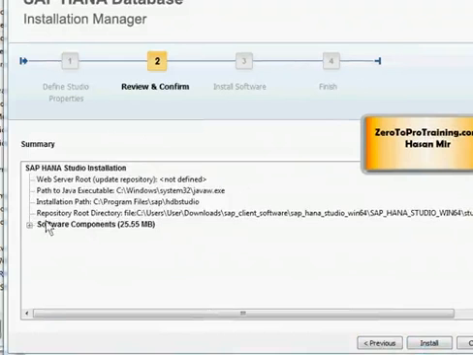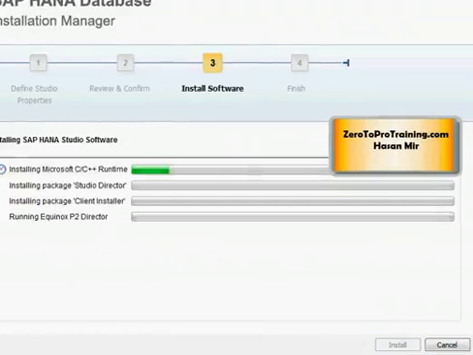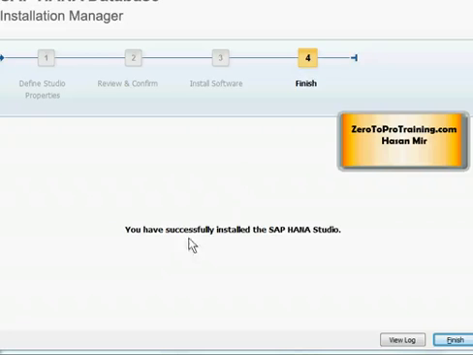Here you can review what you are installing. You can expand this node if you want to and click on the install button. Finally, you will see the message you have successfully installed the SAP HANA Studio. So now I will click on the finish button.